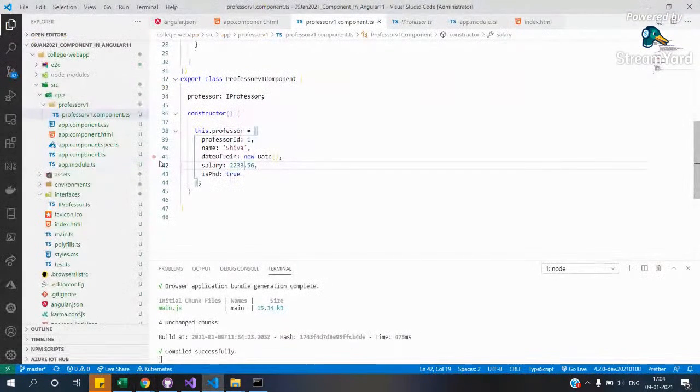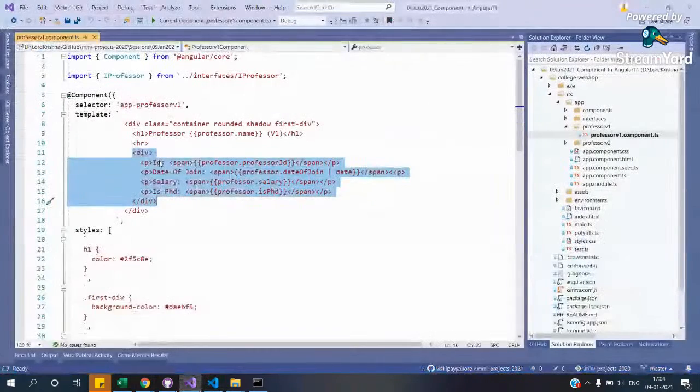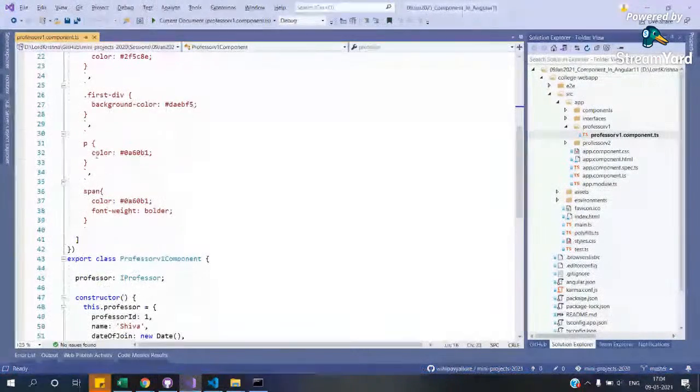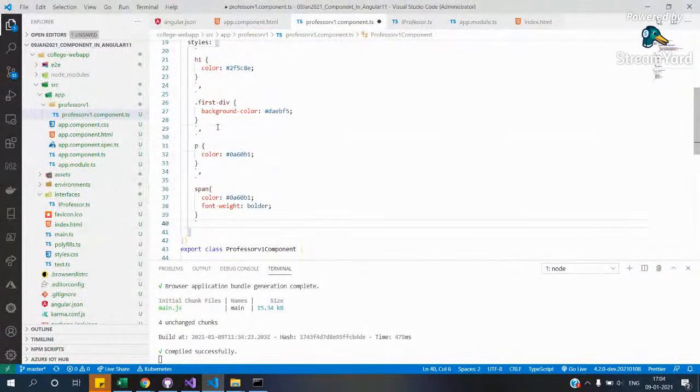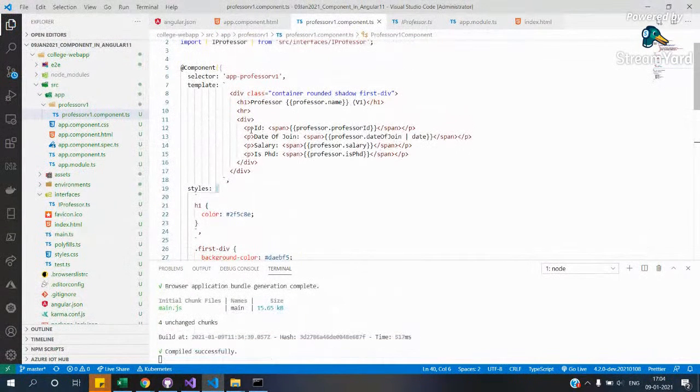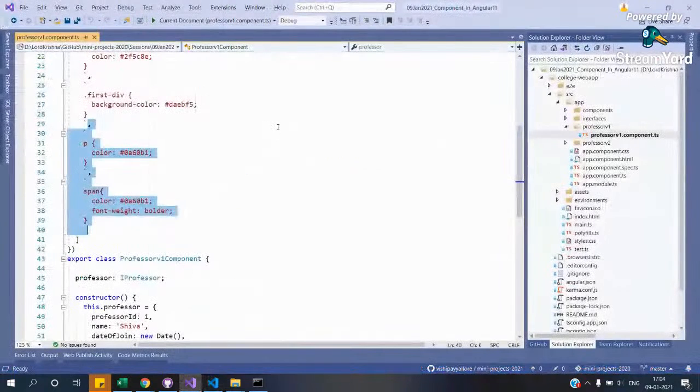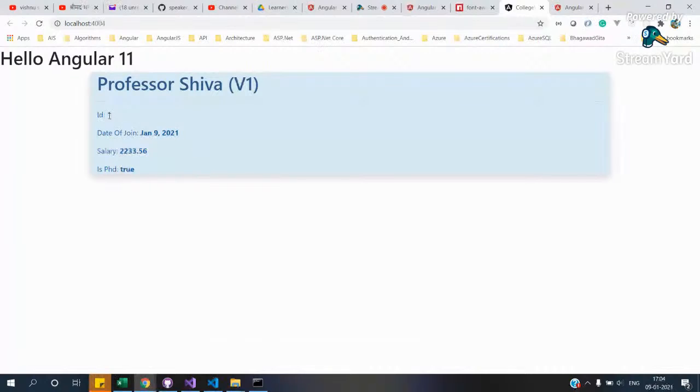Okay, so apart from that, there are a few other stylings which we are using at this point of time. One is for paragraph and one is for span. So we'll place this and we'll see what is the difference here. Each of this information we are displaying as part of the paragraph, and the value which is coming in from this object, we are putting it inside the span. Just for a styling piece, these span tags have been given bold. So that's our first component.